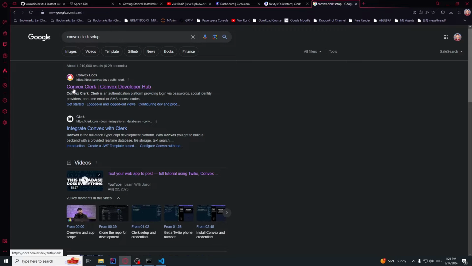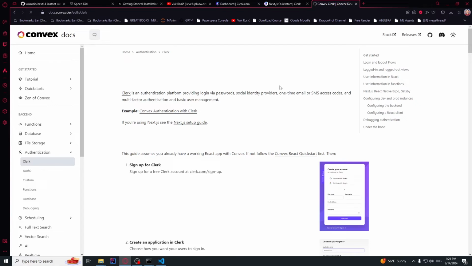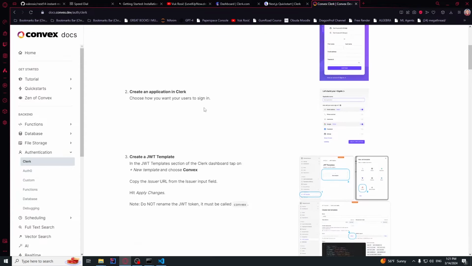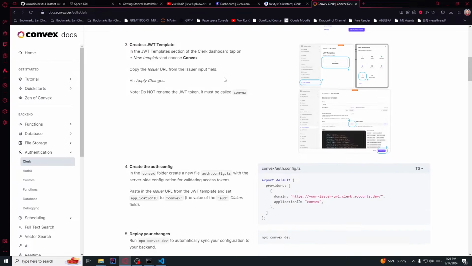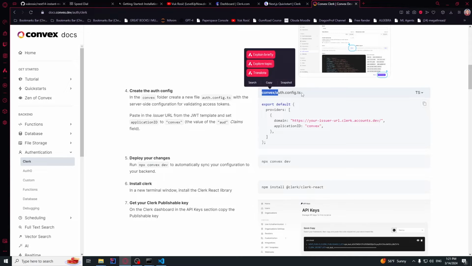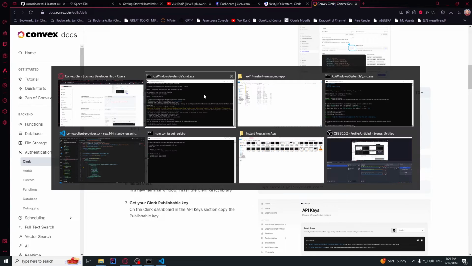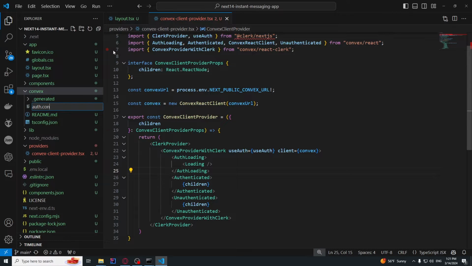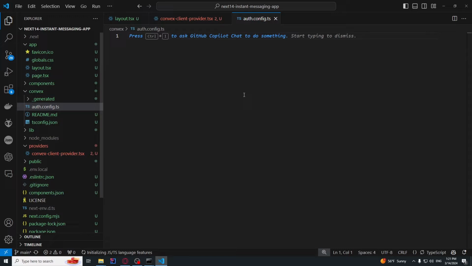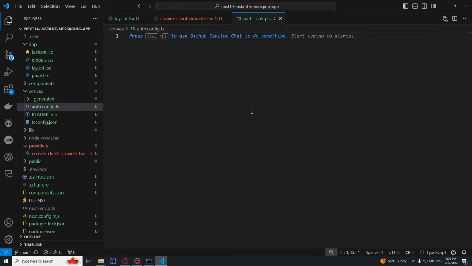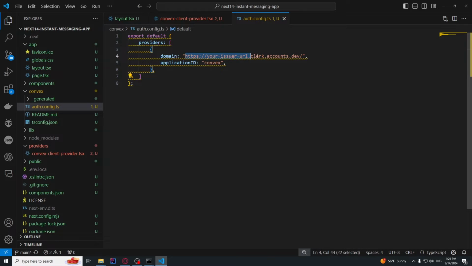Then let's Google convex and clerk setup. We already created this Clerk account. We did all of this. We created the JWT template. And then we need to go to Convex and create this file, auth.config.ts. Let's go to our code, convex, and it's going to be auth.config.ts, and just paste this. No, not that. Let's paste this, so copy the code here and paste it. And we need to replace this with our Clerk issuer.